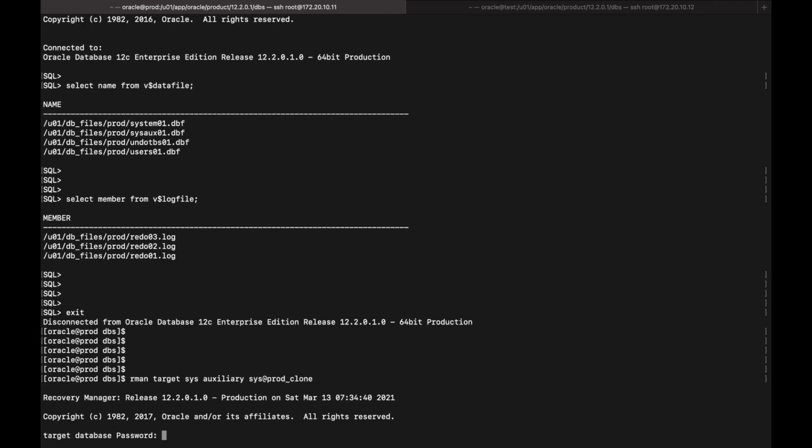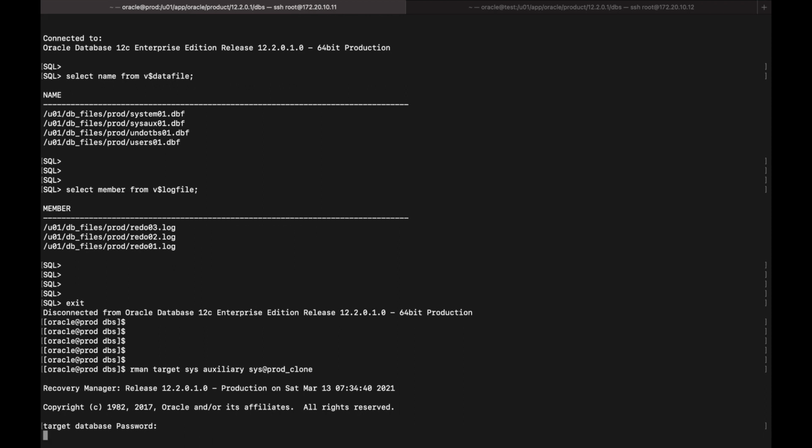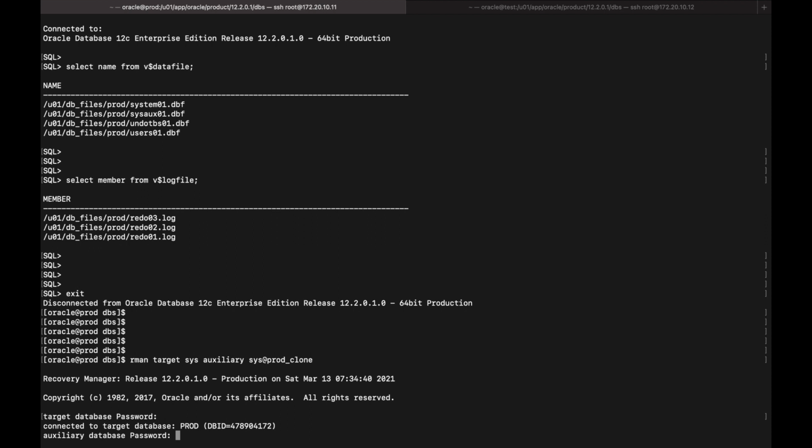Hit enter. This will ask you the password for the target database. Give the sys user password. So I will type the sys user password over here. Alright, so it is connected to the target database. Also, this is where the DBAs get confused. RMAN will ask you the sys user password for the auxiliary database.